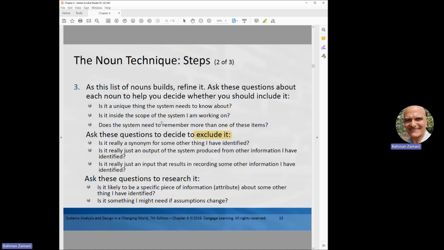So if you answer these questions, maybe you can decide to include those nouns in the list of things in your system. Is it a unique thing that the system needs to know about? Is it inside the scope of the system? Some of the nouns are out of the scope. For example, if you're talking about a classroom in a college, maybe there are lights in the classroom, but turning on the light is not in the domain. So the light in the classroom or number of lights in the classroom, they are not in your domain. So if you see some of those entities, they are out of scope and you don't need to include them.